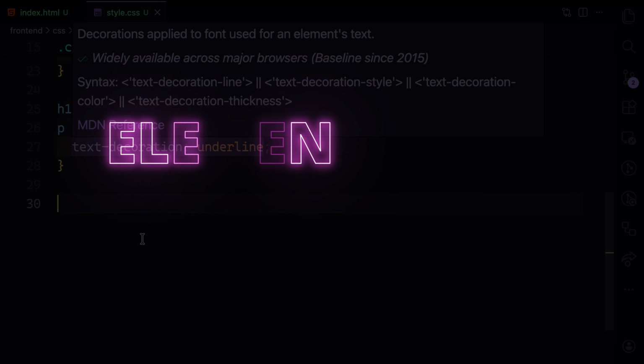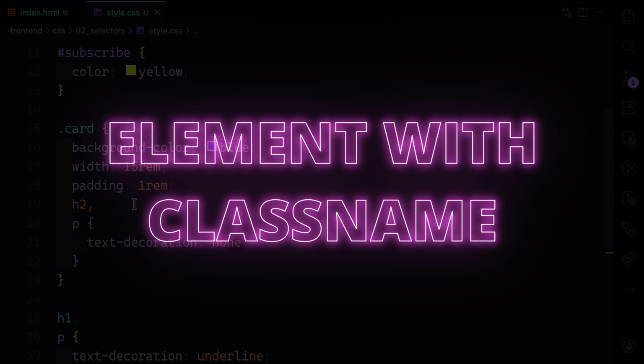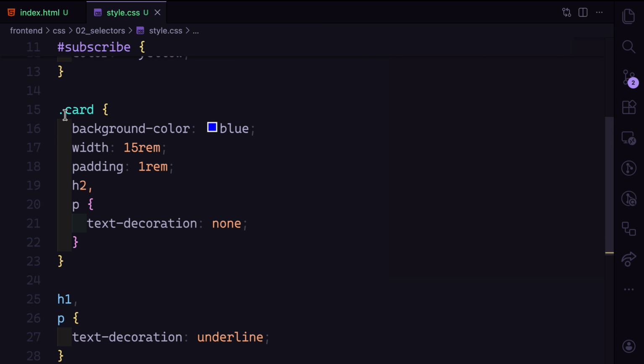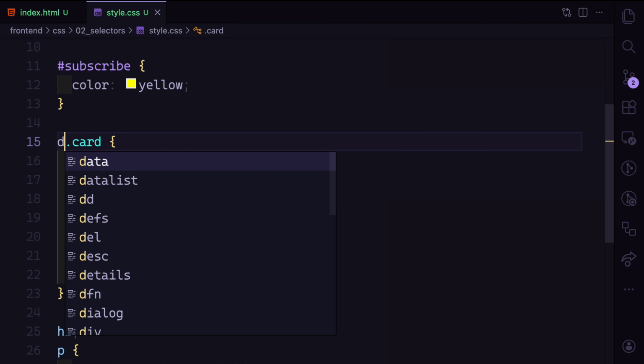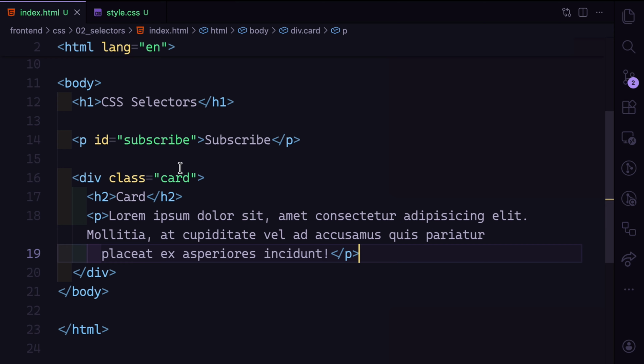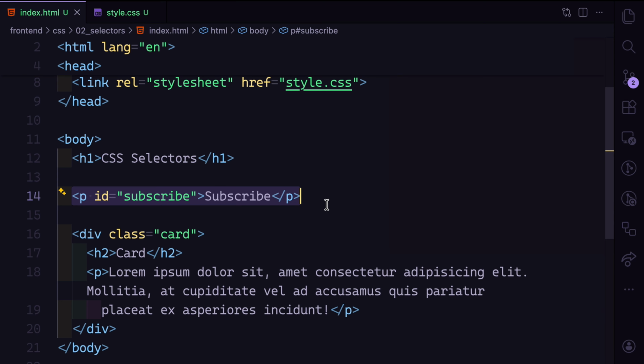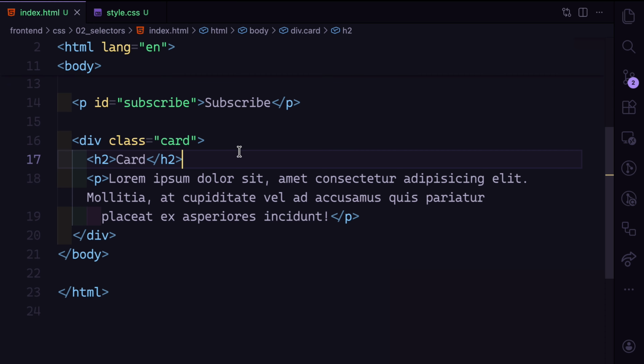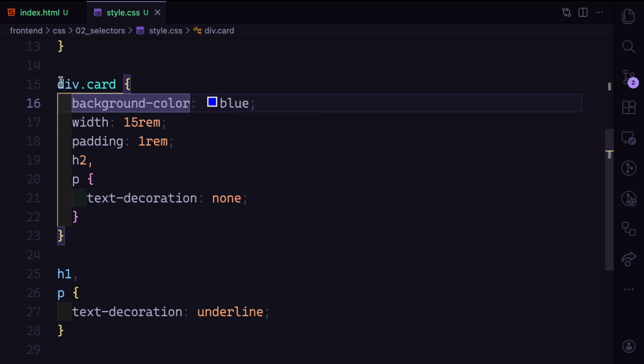The next thing we have is the element with class name. For example, here we did .card, but what we could do is div.card. It selects the div with class card, so that if there is any other element with the same class, because classes can be reused, there cannot be multiple elements with the same ID in a single page, but there can be multiple elements with the same classes. So we sometimes use this convention.